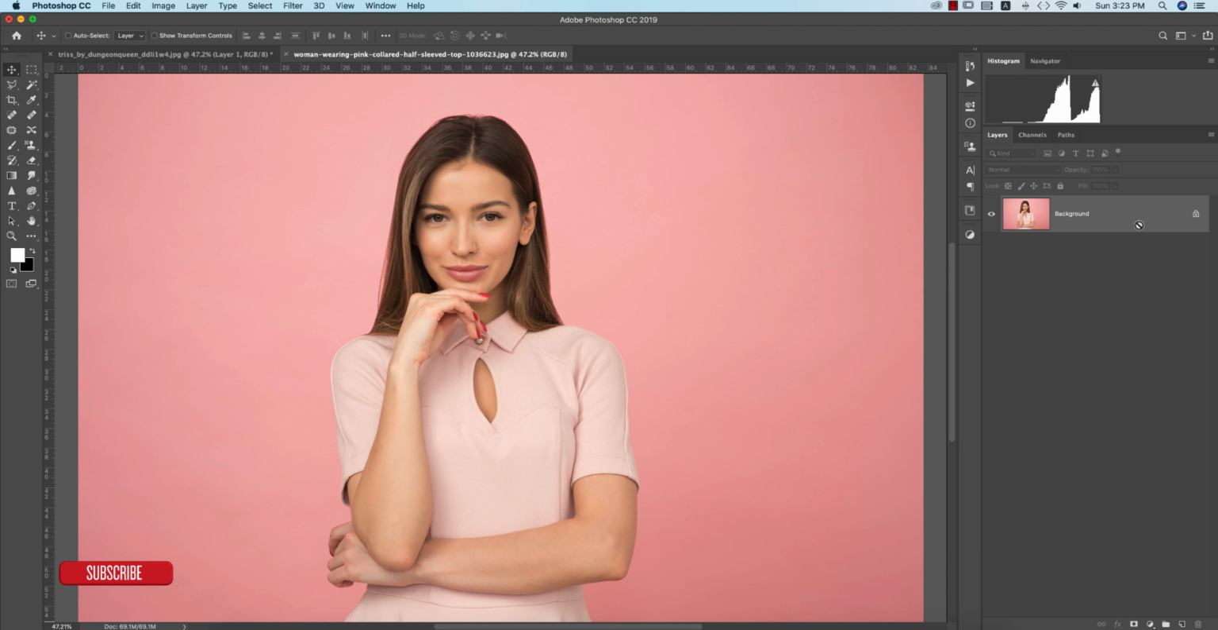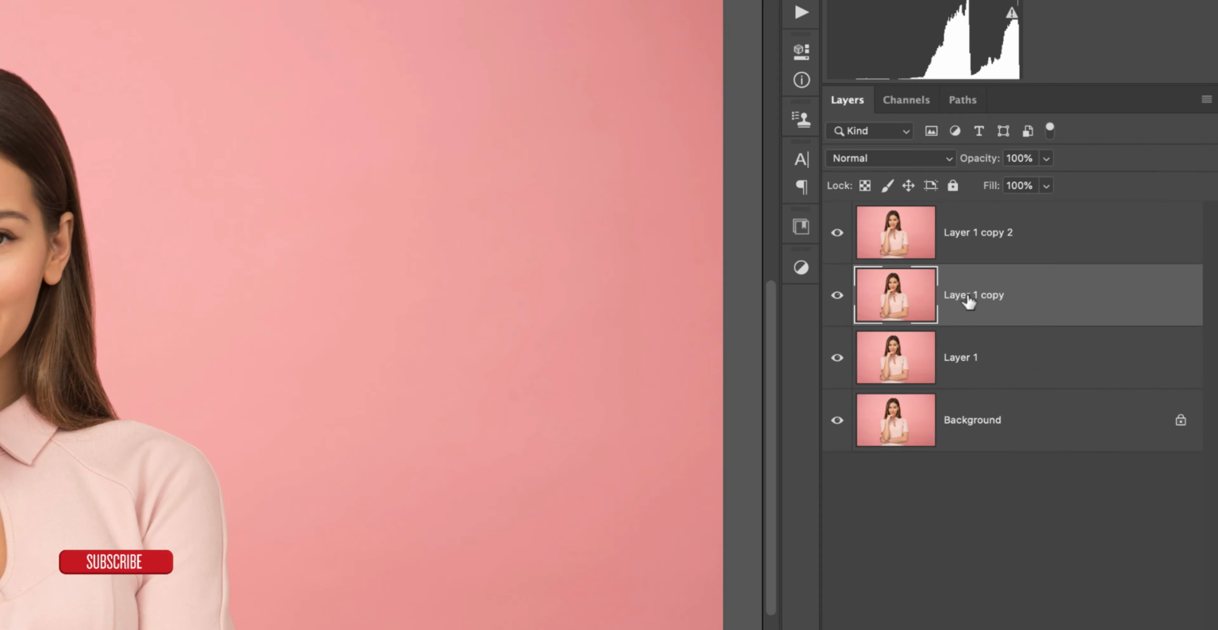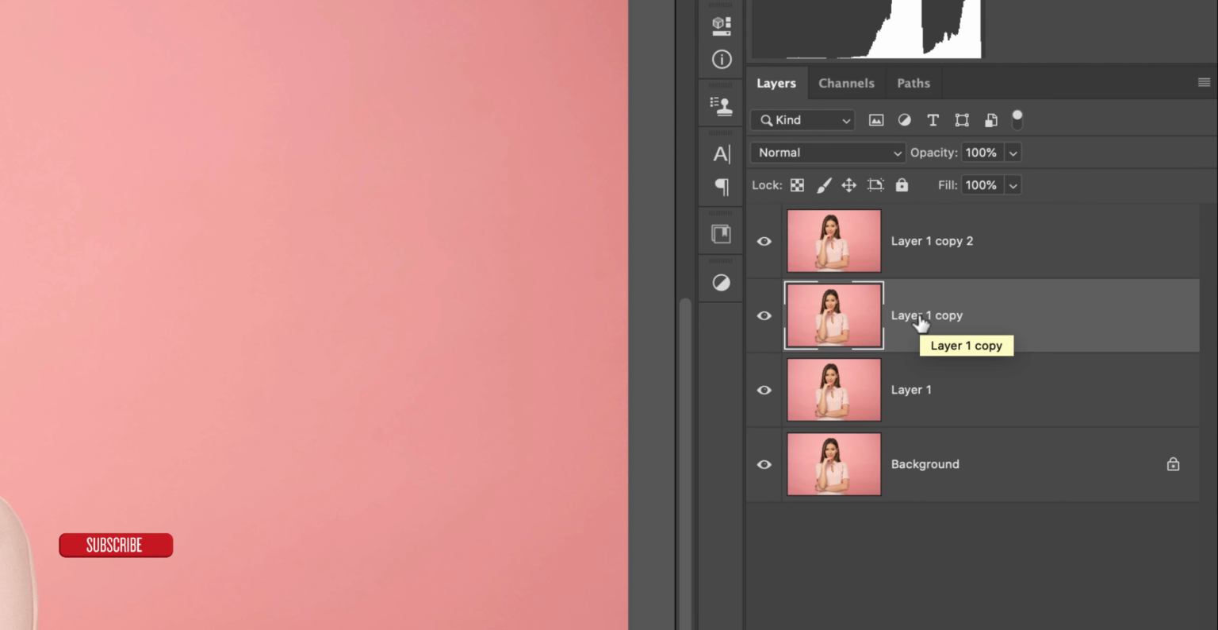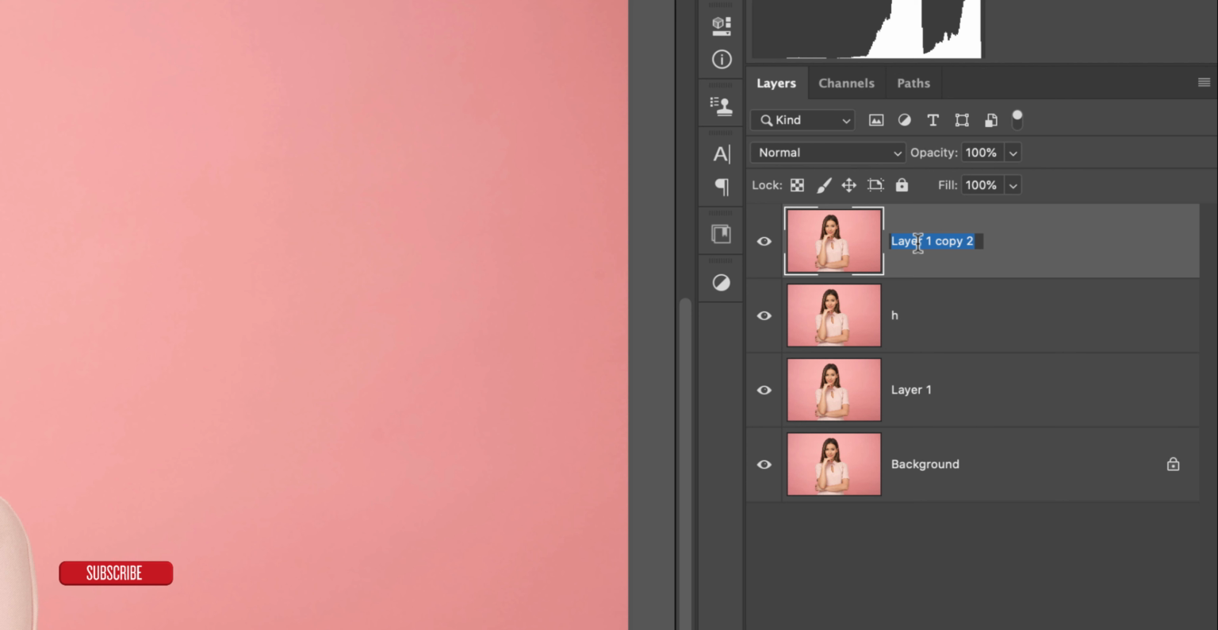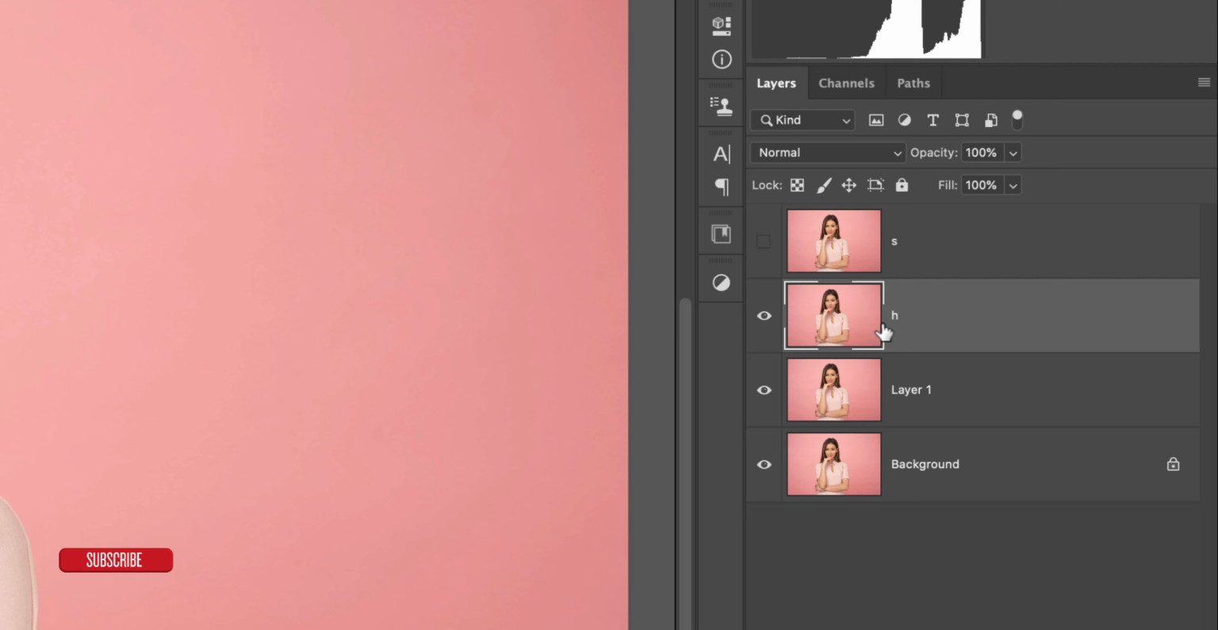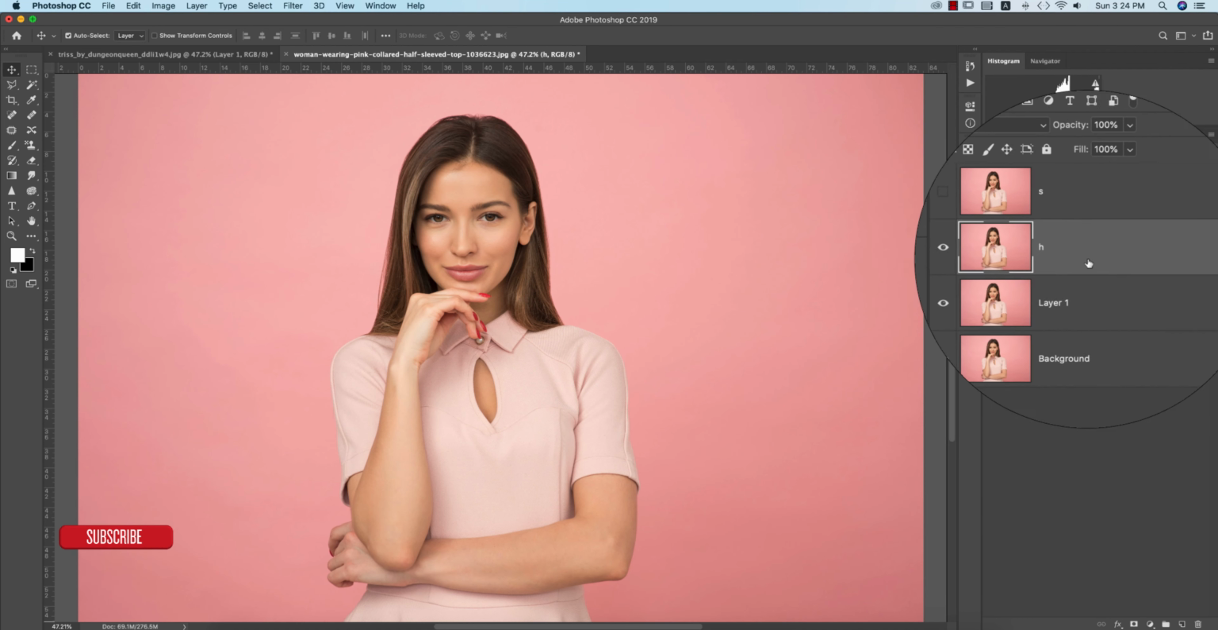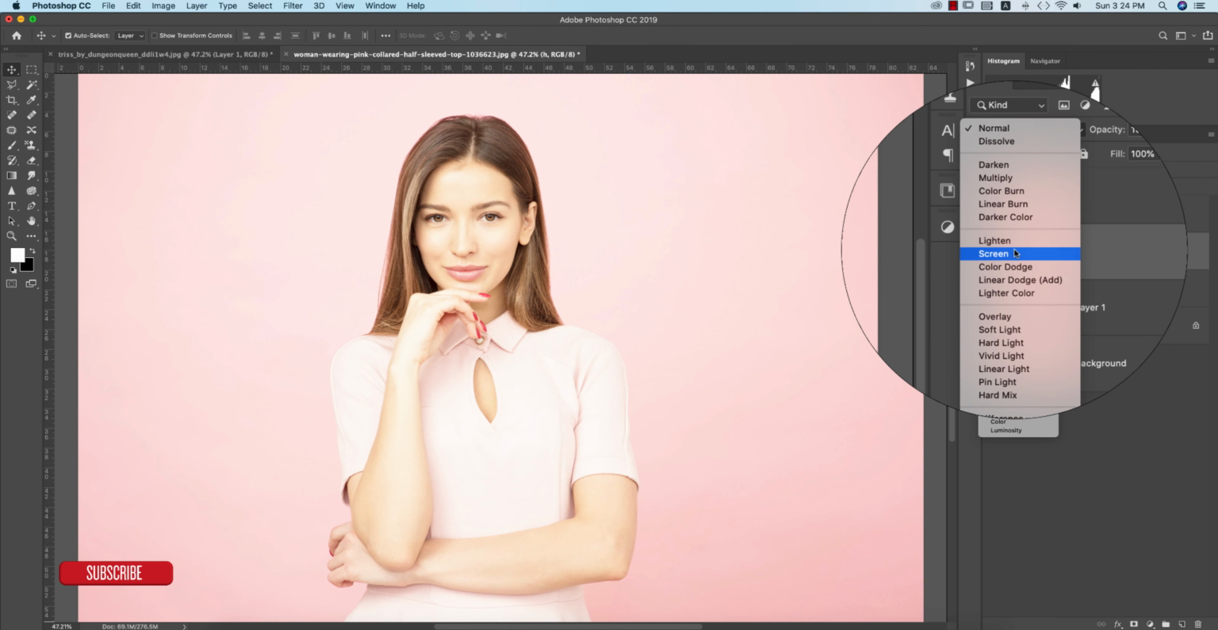At first I'll make a copy of this layer by pressing Ctrl or Command J, and again, two layers. So in dodge and burn, you know that highlight and shadow, these two portions are the main thing of the dodge burning process. So one is the highlight, for the H, and the other one is shadow, for the S. And you know, highlight is for the lights and shadow is for the darkness. So I'm turning off the S option, selecting the H and making it screen mode.